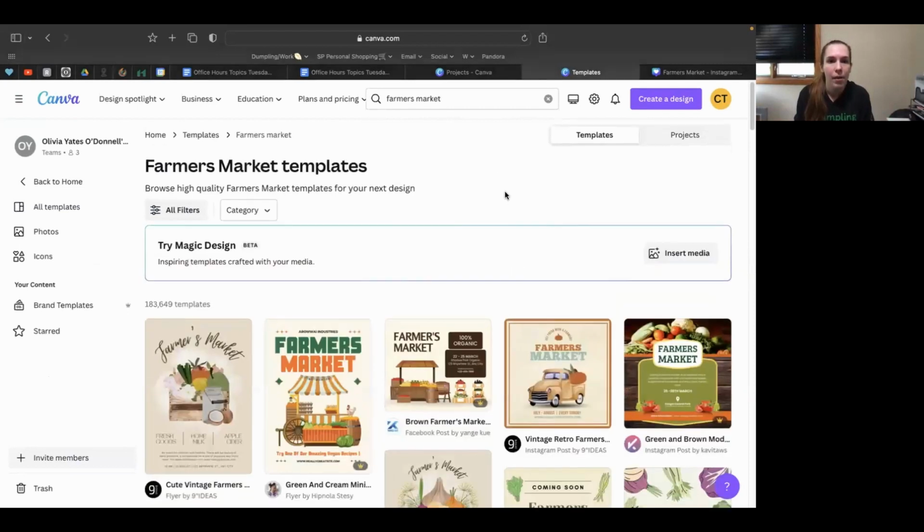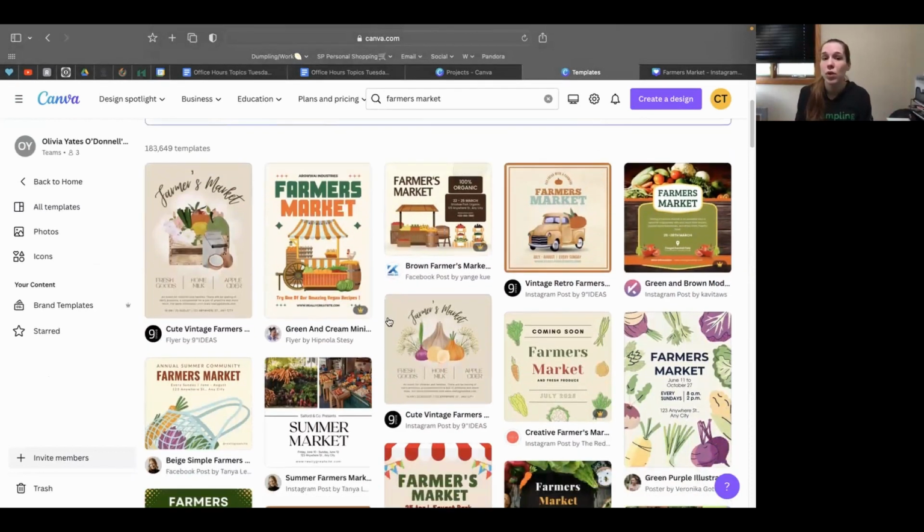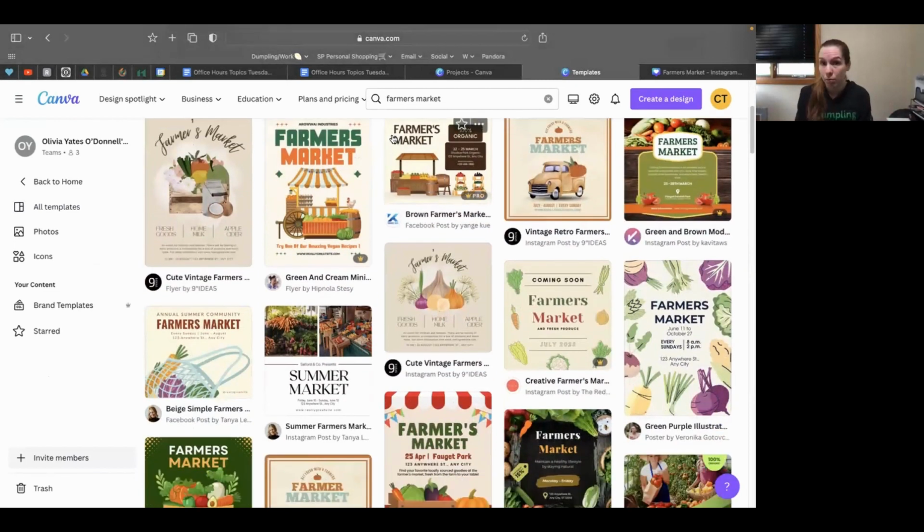And it'll pop up all the different ideas that you can use. Remember, again, anything that has the little crown is pro. So that is either going to cost you money, or you do have to have a pro subscription in order to use it. So it'll depend. Sometimes you can just pay for the image to be used. Other times you need to actually have the subscription.